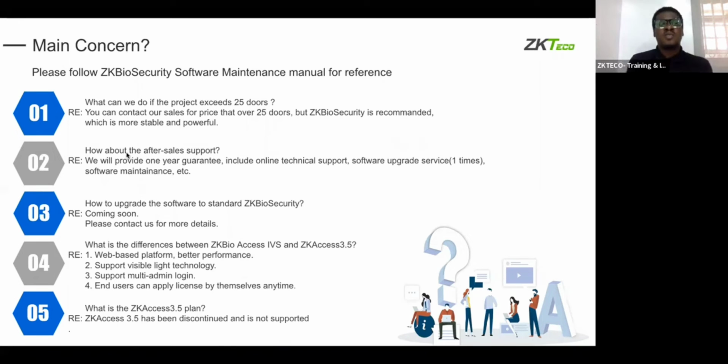So ZKBio Security V5000 is not for SMEs. It's for organizations with a large amount of security systems and large numbers of employees, like 2,000 or 3,000 employees. So we give them ZKBio Security V5000.